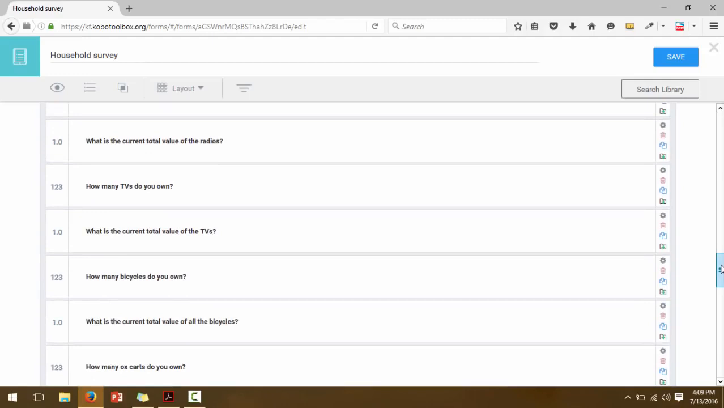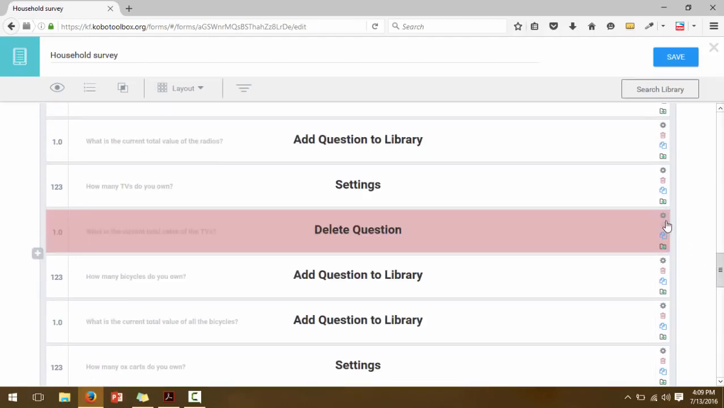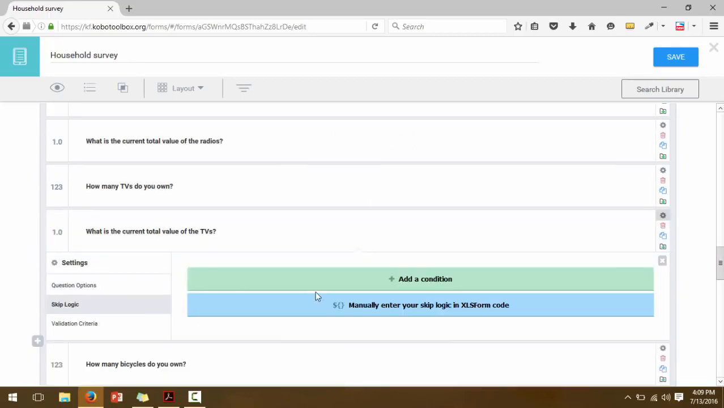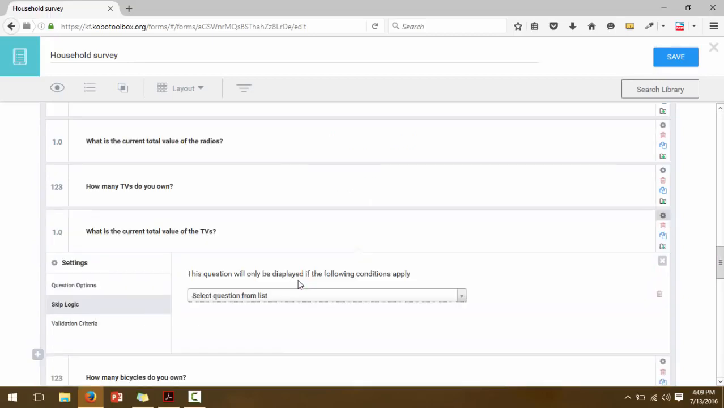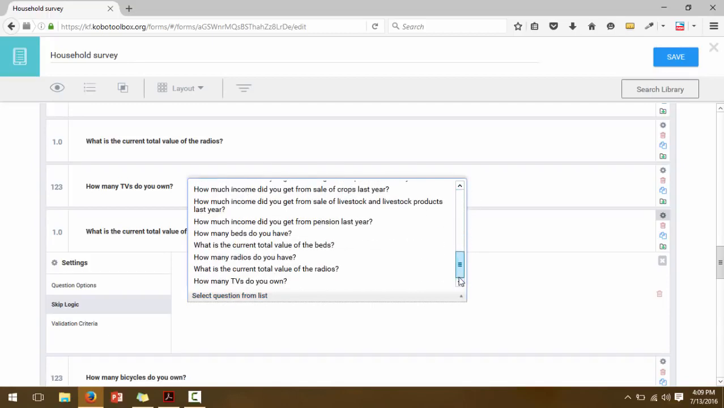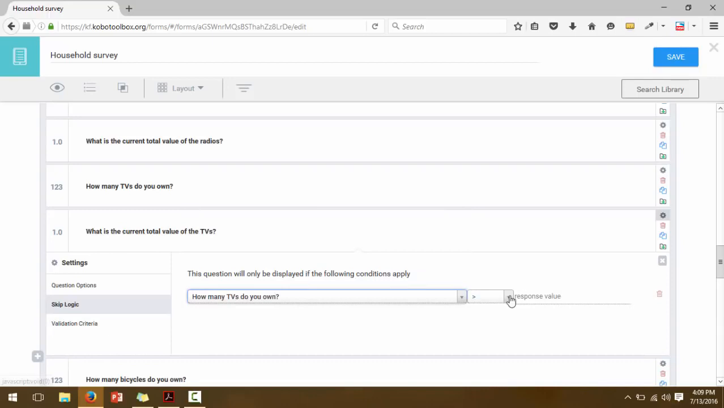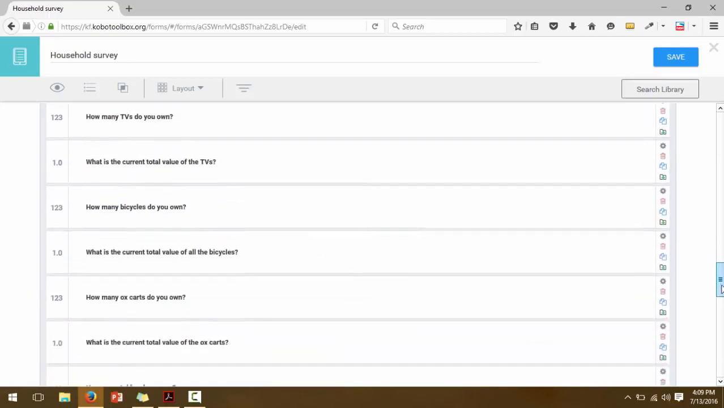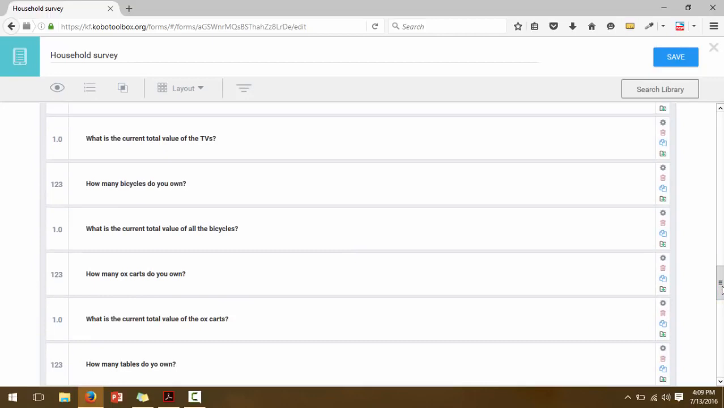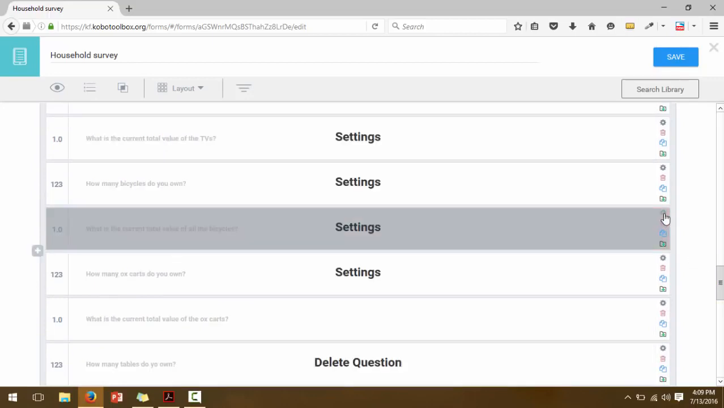Now, next question. How many TVs do you own? What is the total current value of the TVs? This question doesn't appear if how many TVs is 0. So we say this question is only going to appear if the question of how many TVs do you own is not 0. So if it's not 0, then it's going to appear, anything but not 0. Okay. So how many bicycles? What is the total current value of bicycles?